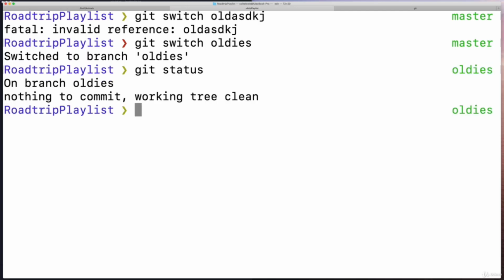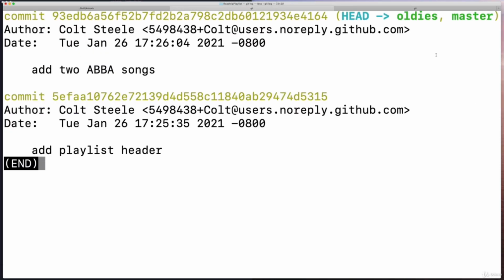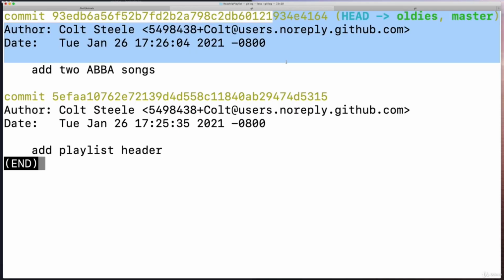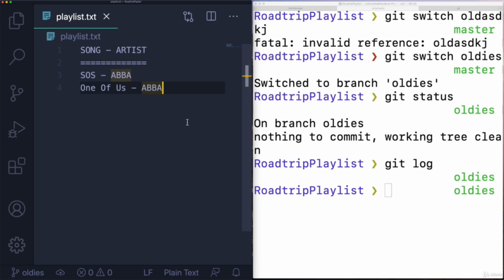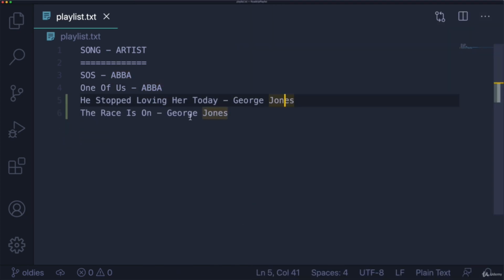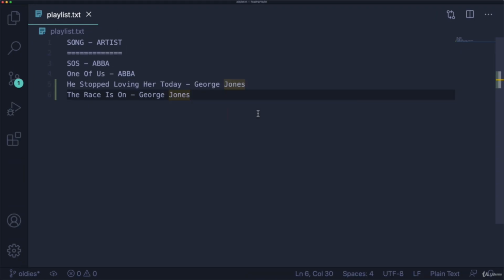If I type git status, on branch oldies, and if I type git log, you can now see head is pointing to oldies. Still the same commit though, I haven't done any new work. However, if I do some new work, I make a new commit here. This is the oldies playlist, so what should we add? Let's add two great George Jones songs. He Stopped Loving Her Today. Oh, great song, great song.